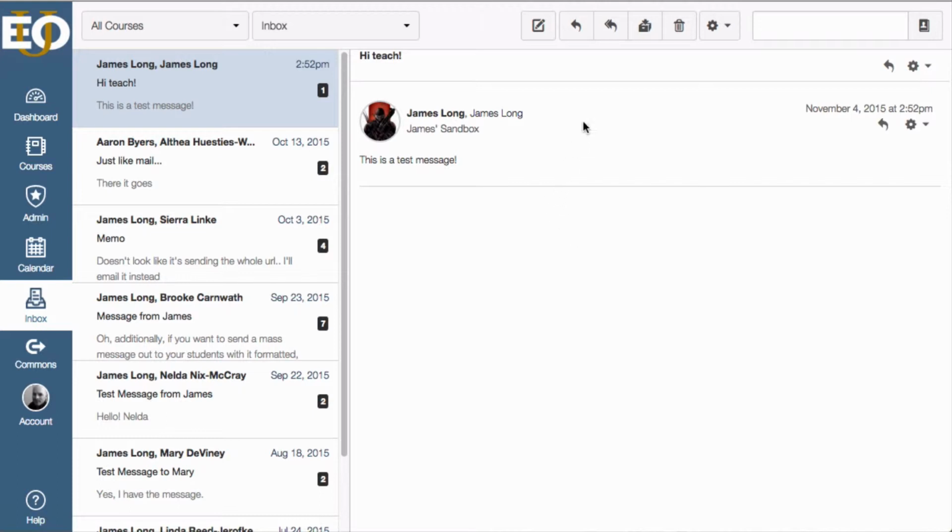As far as this interface goes, it has pretty standard buttons at the top. You can click here to compose a new message. You can reply to the selected message, reply to everyone in the selected message, archive the message, or delete the message, but very similar to email.